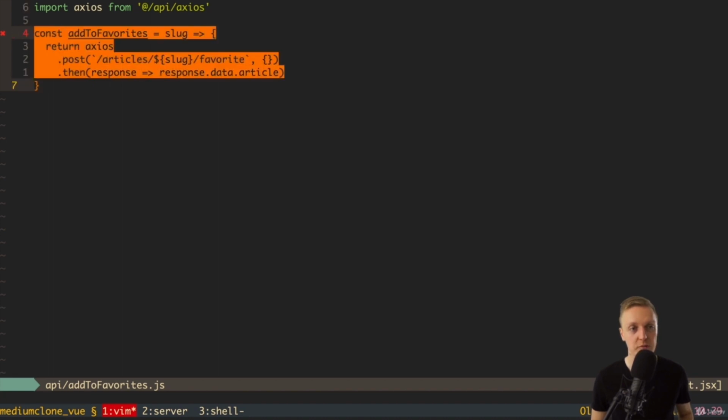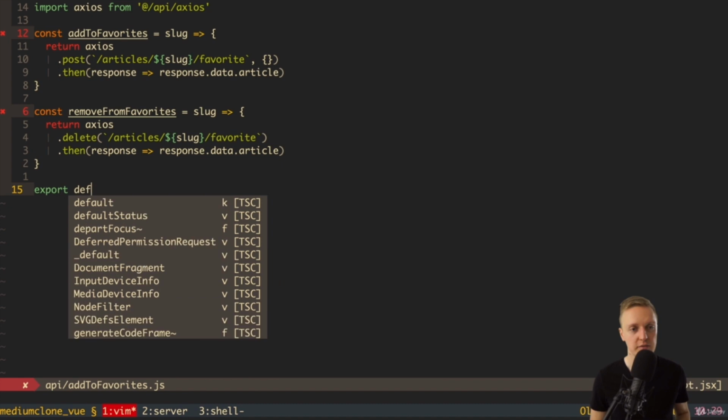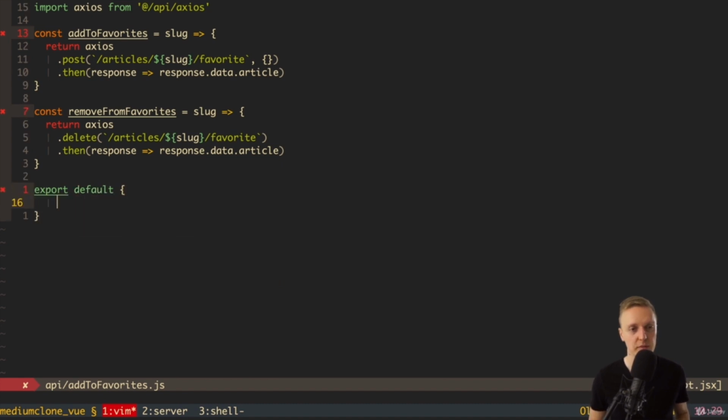And actually I can copy paste it because our removeFromFavorites will look really similar. So here is removeFromFavorites. We also need a slug. The URL is the same. The only difference is that here we have delete, and we don't need the second parameter because we can't pass data in delete. And here is our then response.data.article. And here we can export default. And here are our 2 methods, addToFavorites and removeFromFavorites.